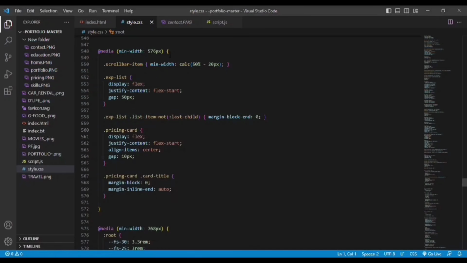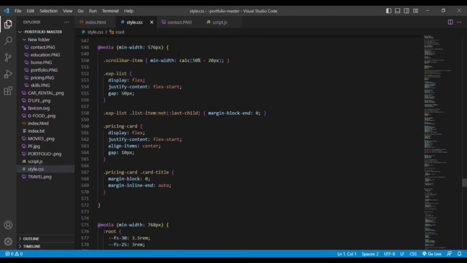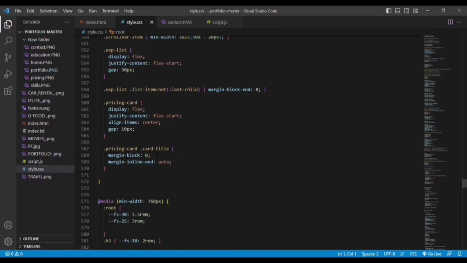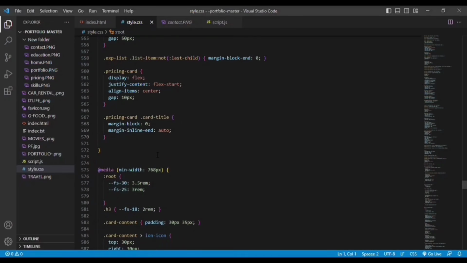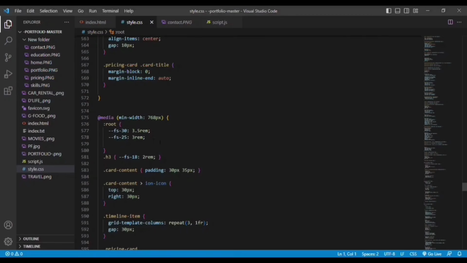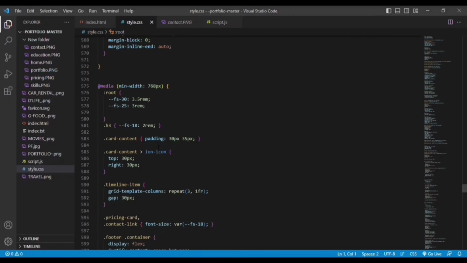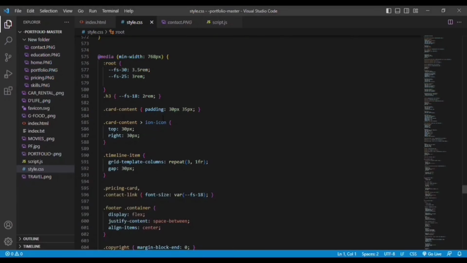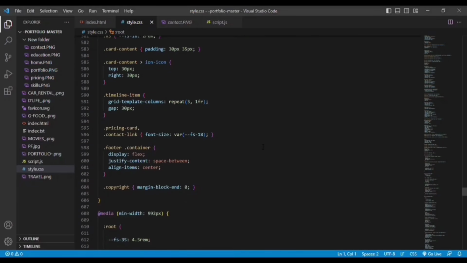The minimum width is 576 pixel, which means the devices that have a larger screen size than 576 pixel, that is nothing but more than mobile devices, these values will apply to them. So here we are changing nothing but the display values and the font size values. You can see for 768 pixel and above, this is for the tab, and mostly the font size values will change, display values will change.